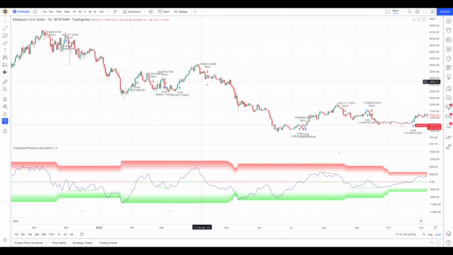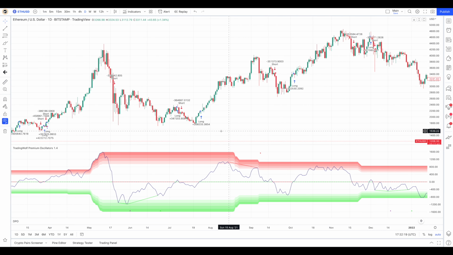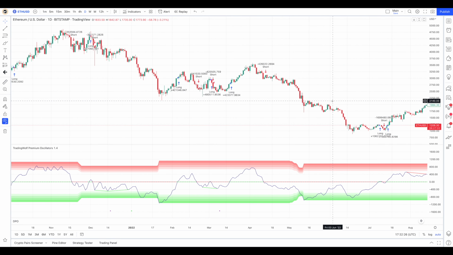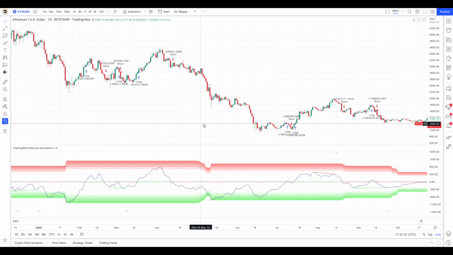But this is why I love the DPO, and it does have other uses as well. Whenever my friends or family have contacted me and asked for help, while I'm not a financial advisor, I sort of point them in the direction of this, because if you have something which can beat the buy and hold return of Bitcoin and Ethereum, then I don't think many people are going to complain about that, especially considering you're playing the market both sides, long and short.